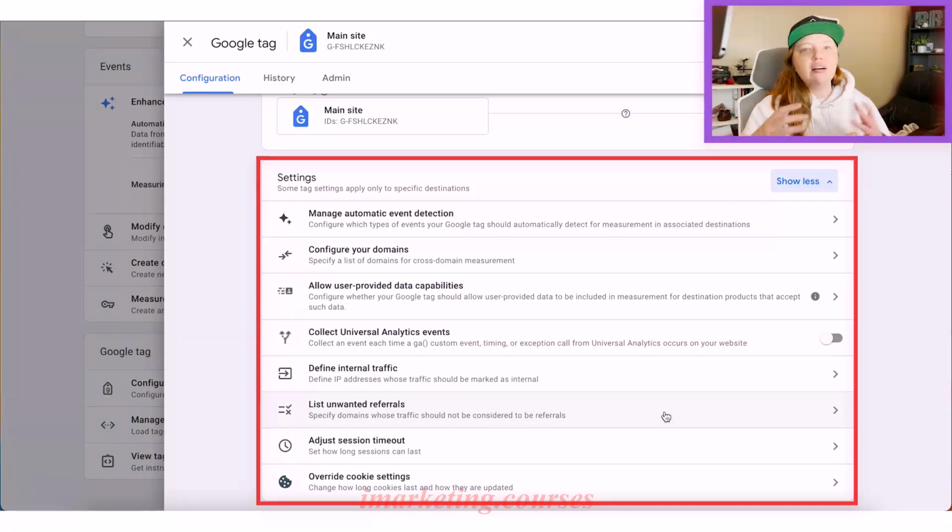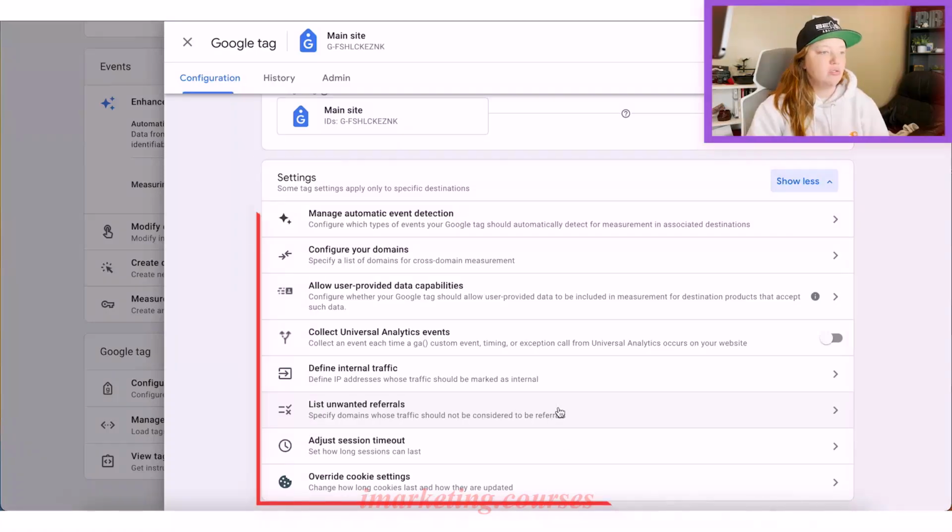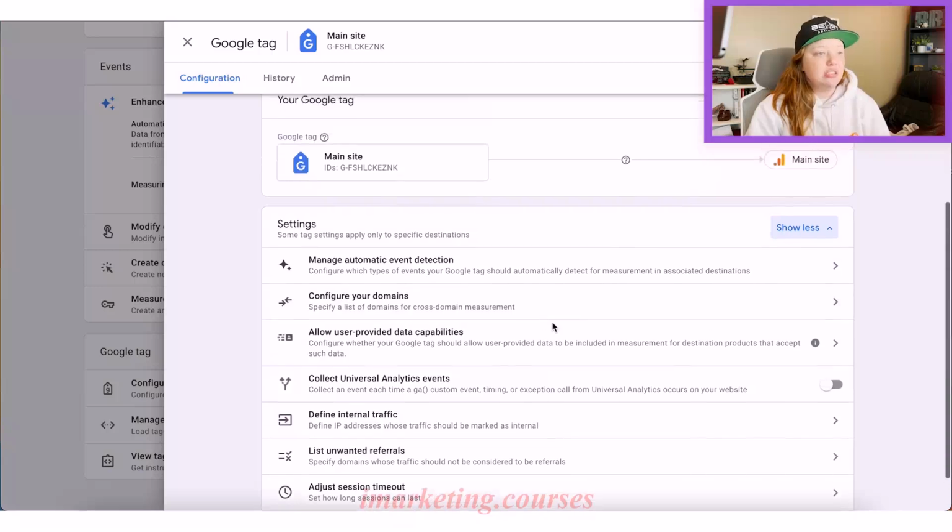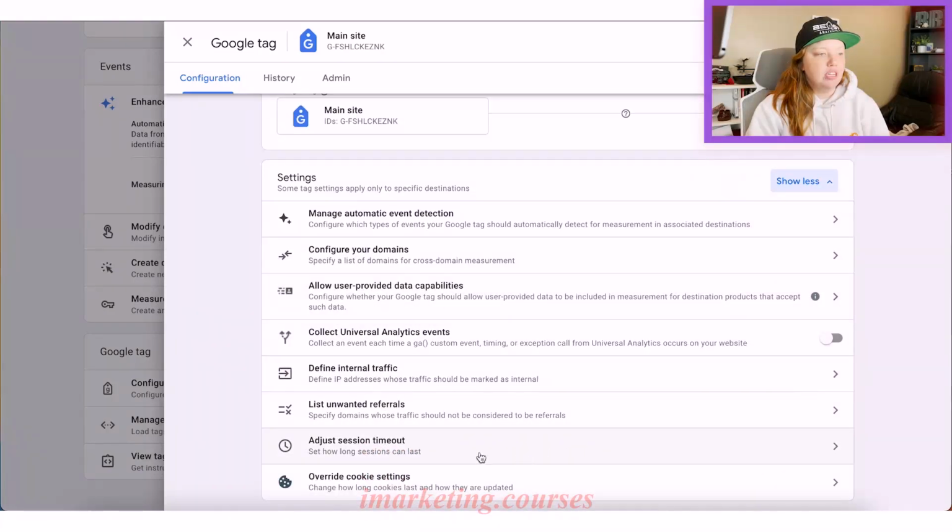So, you know, if you have multiple domains, or sometimes this is really important when you have payment gateways, so the PayPals, Stripes, all of that. Sometimes those need to be listed here as well. You have other options in here as far as adjusting session timeout and things of that nature. You can come in and change those.